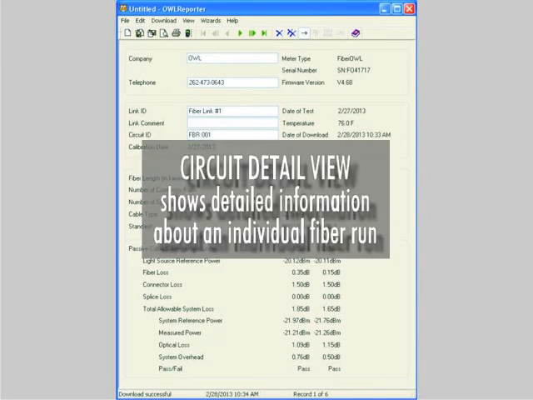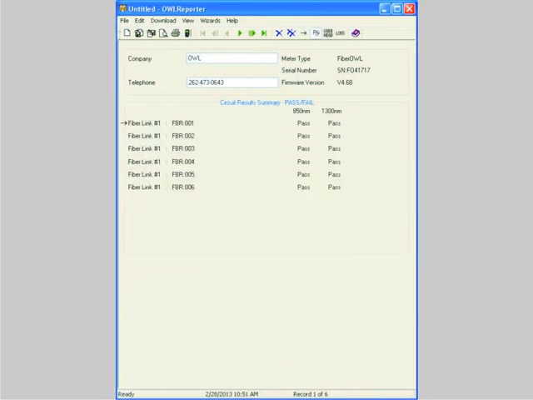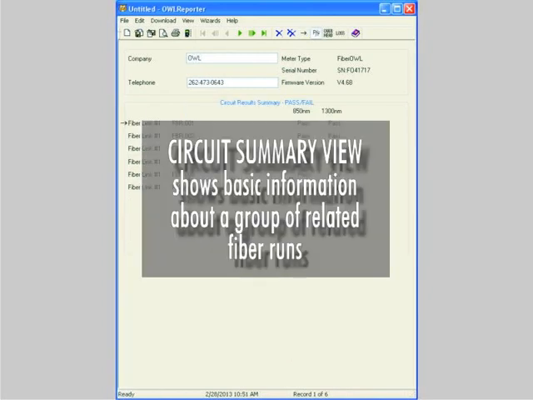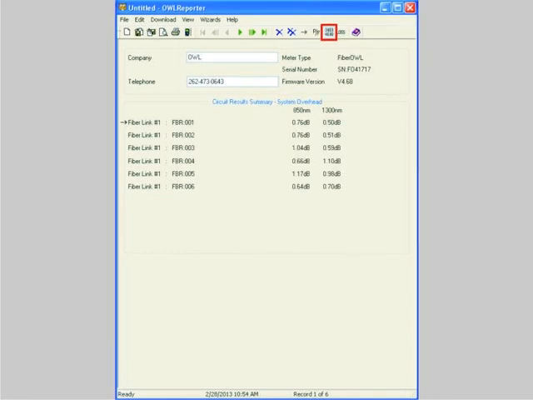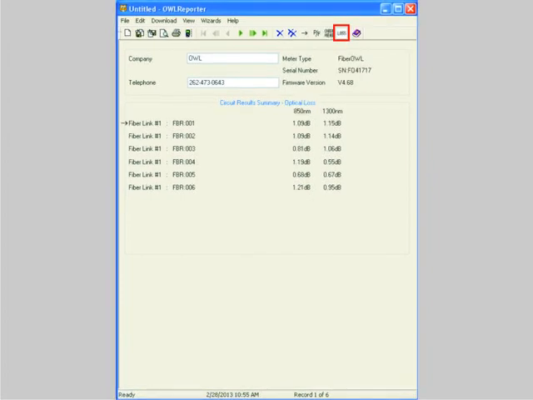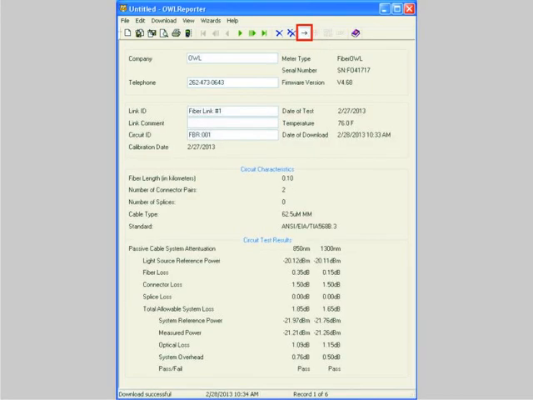This view is called Circuit Detail View. It shows detailed information about a single fiber run. The other view is called Circuit Summary View. Circuit Summary View shows basic information about a group of related fiber runs. Certain buttons become active when Summary View is selected: Pass-Fail, Overhead, which shows how close the test is to its fail point, or Optical Loss. Toggle between Summary and Detail View by pressing this arrow button.